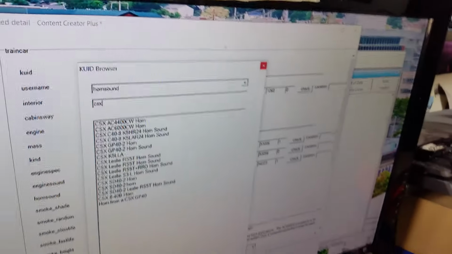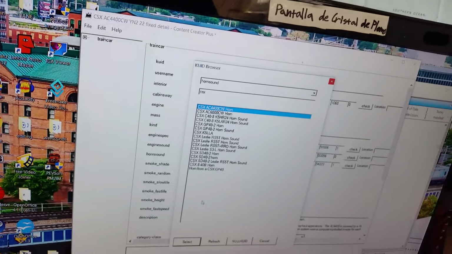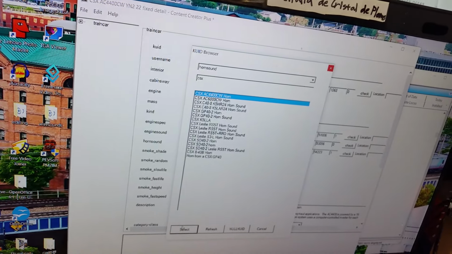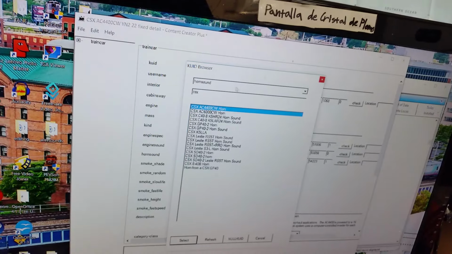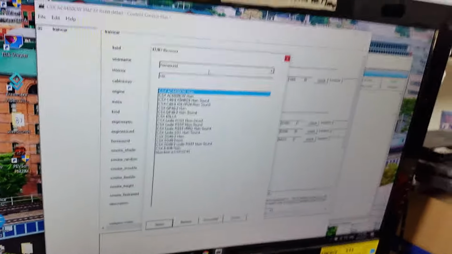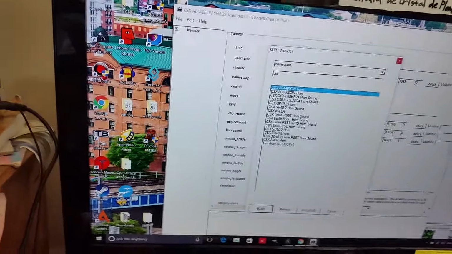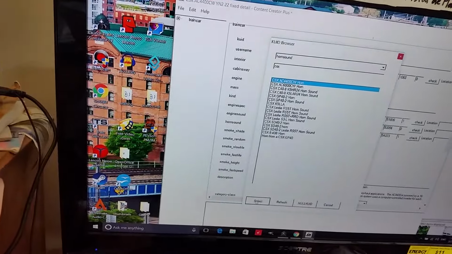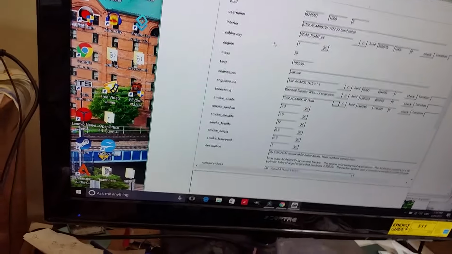Anyway, horn sound, I mean, not Control Shift E. CSX. What am I doing? Okay, CSX AC 4400 CW horn. That's the one that I made. Then just click select. And wait 5 to 10 minutes because this thing is so slow sometimes. Maybe it didn't hear me when I pressed select the first time. Maybe I should select it again. Oh, it actually did work. Usually it freezes when I do that.